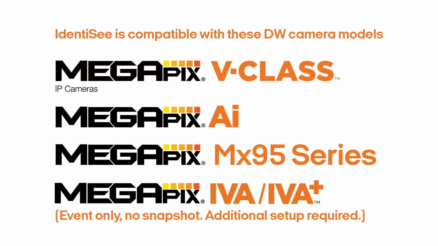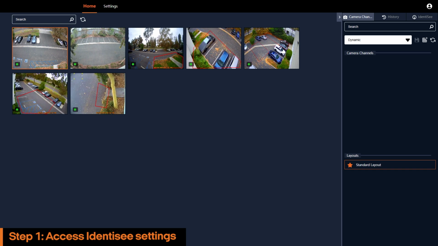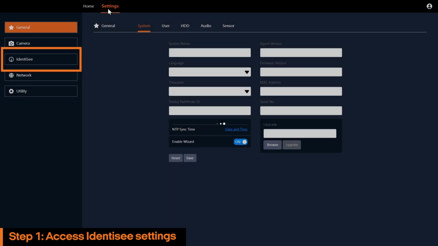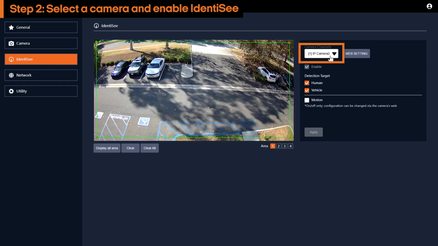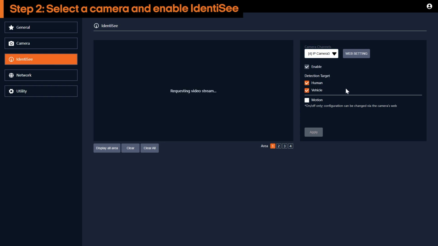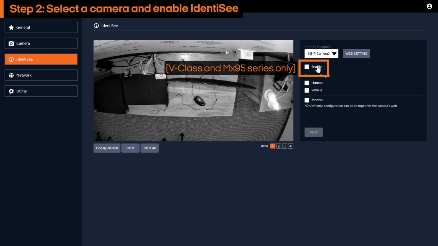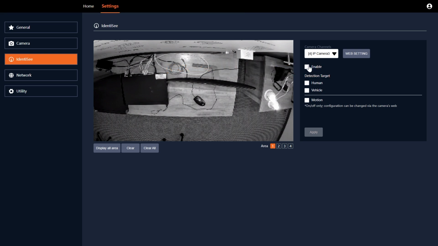IdentiSee is compatible with these DW camera models. First, access your COVA's web interface. Click Settings, then click IdentiSee. Use the drop-down menu to select a camera. If your camera is a V-Class or MX95 series, you'll need to click the Enable checkbox.